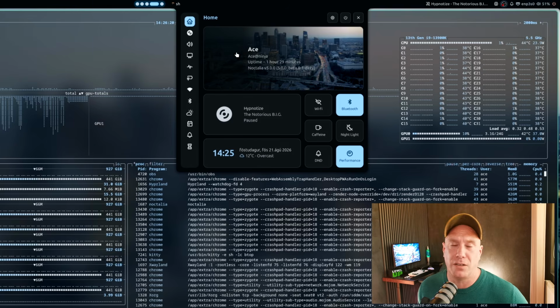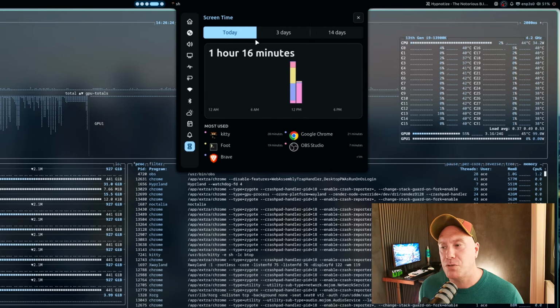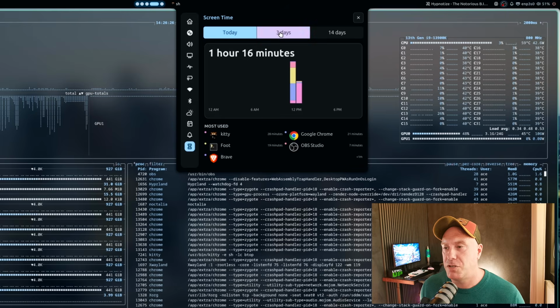And this just looks stunning. Don't you agree? But let's keep moving. So here you have screen time. Really like this feature.